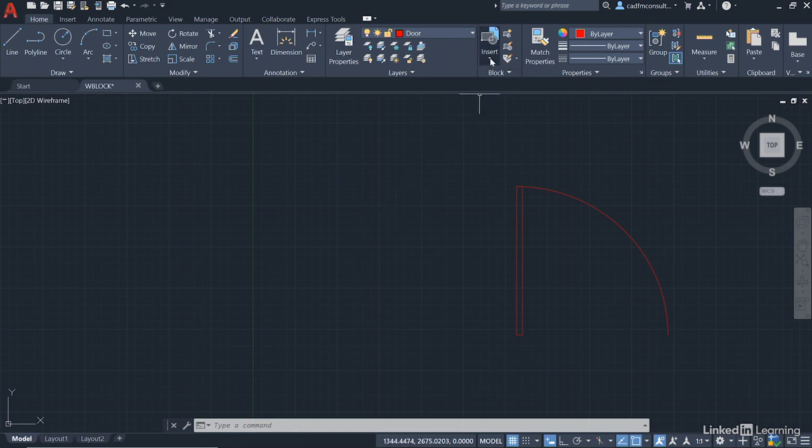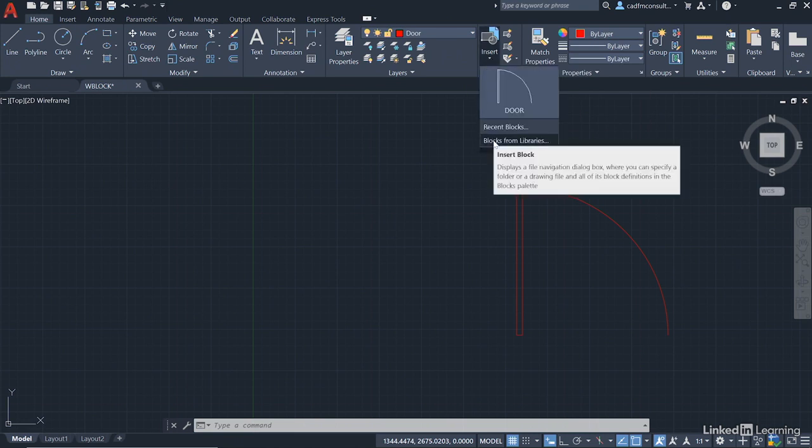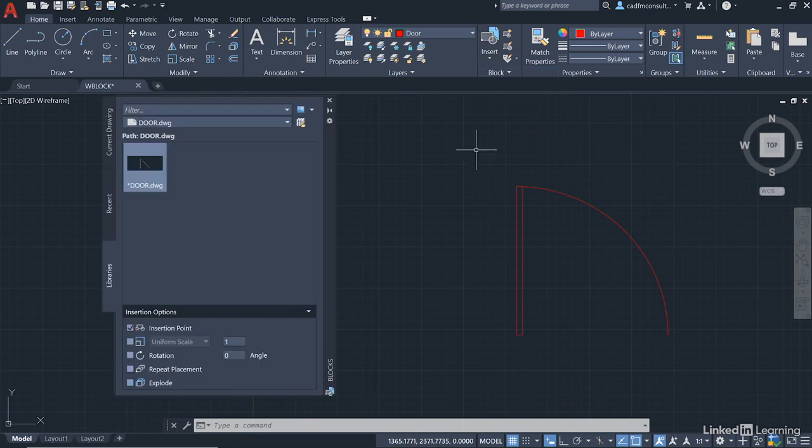So I need to be able to insert a block. So I'm going to go here to insert block. That's on the block panel on the home tab on the ribbon. And I want to go to blocks from libraries. So when I click there like so, you'll notice now we've got current drawing, recent, and it used to be other drawings in AutoCAD 2020. It's now libraries, like so.